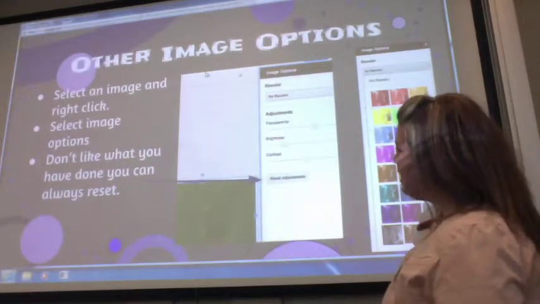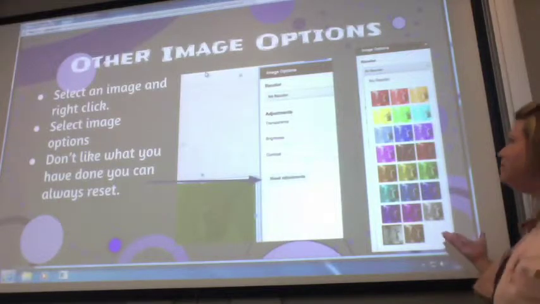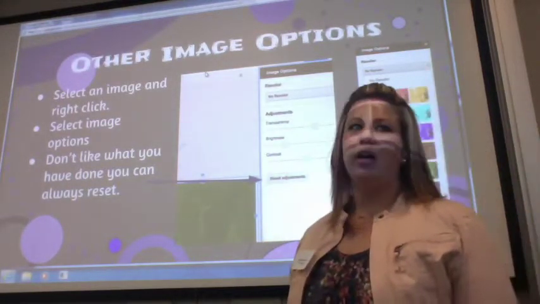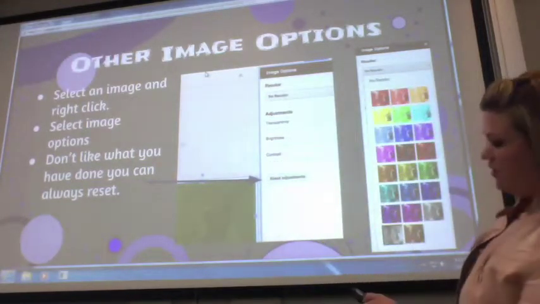Now, some other things that you can do to it, you can do some recolor. These are some of the options. I've honestly only used it to go black and white on an image. How do you get those to come up? How did I get that to come up?